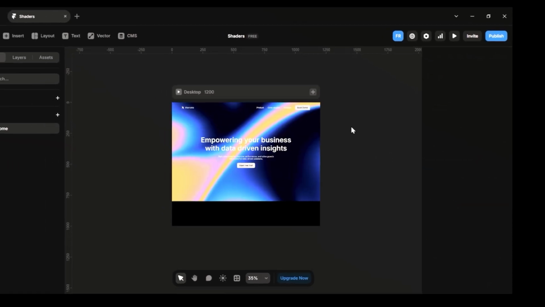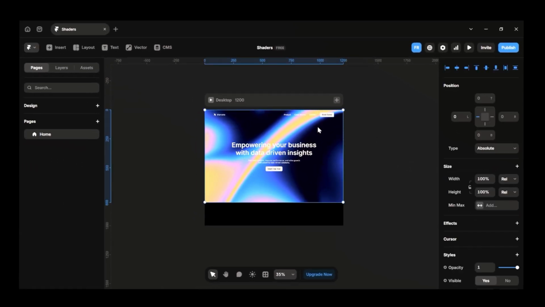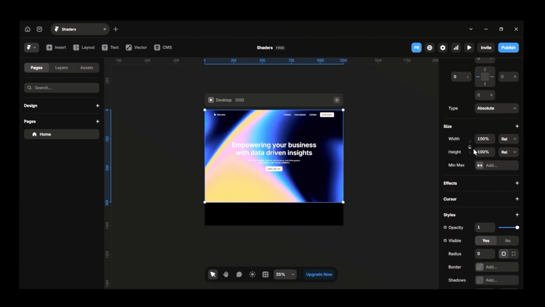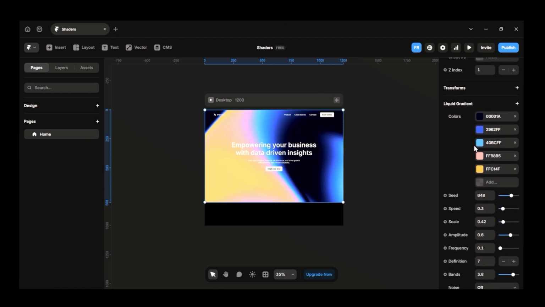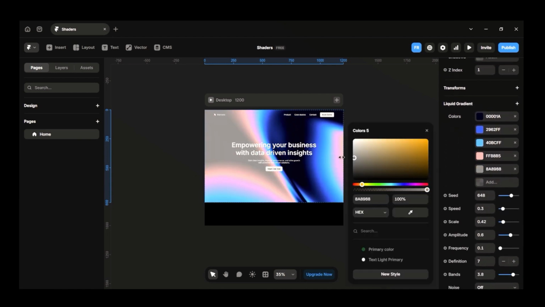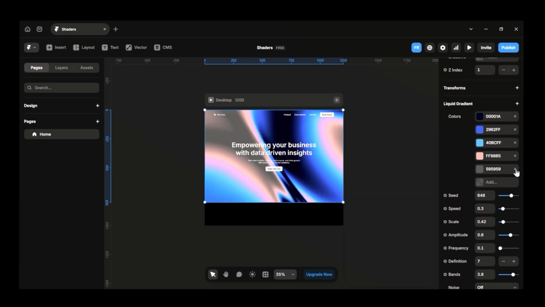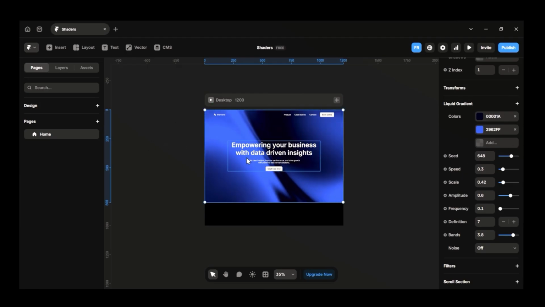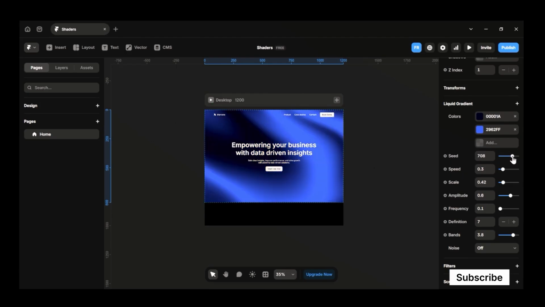Now that's done. Next, let's tweak the settings to make it look better. To do that, select the shader and look at the right panel. Under the Liquid Gradient Components section, you'll see several settings that you can adjust, such as colors and other properties. I'll give you a simple tip. To create a better gradient, start by removing the extra colors and keep only 2 colors in the beginning. Then, if needed, slowly add additional colors one by one. This gives you more control over the gradient and makes it easier to achieve a balanced result.